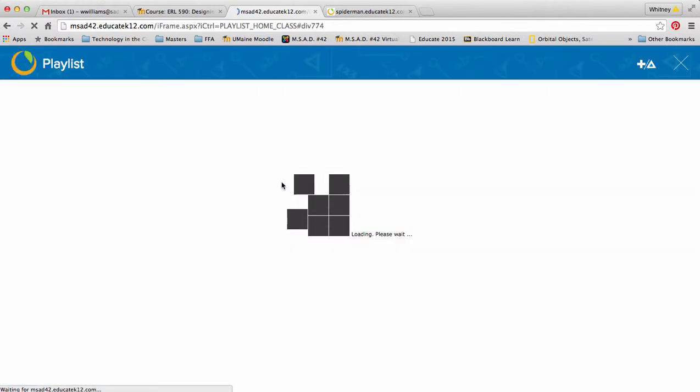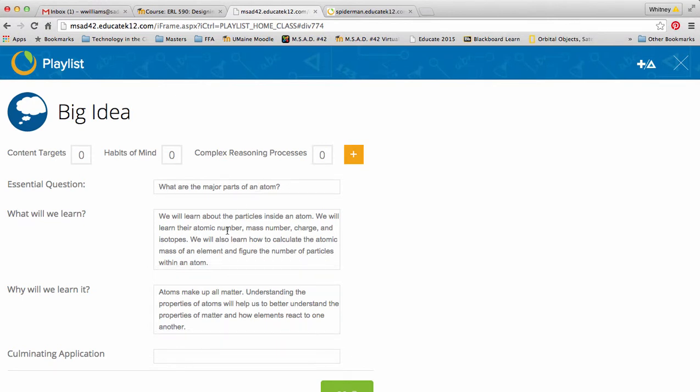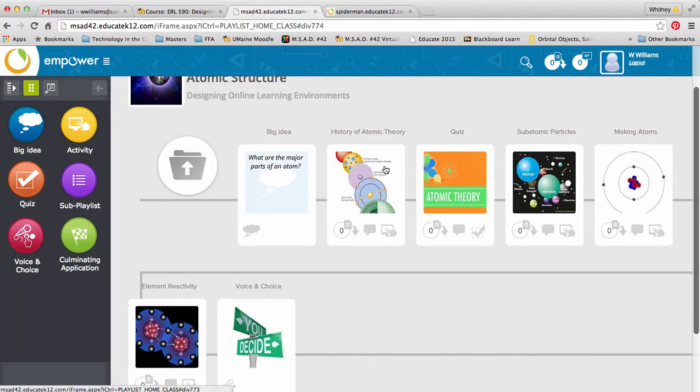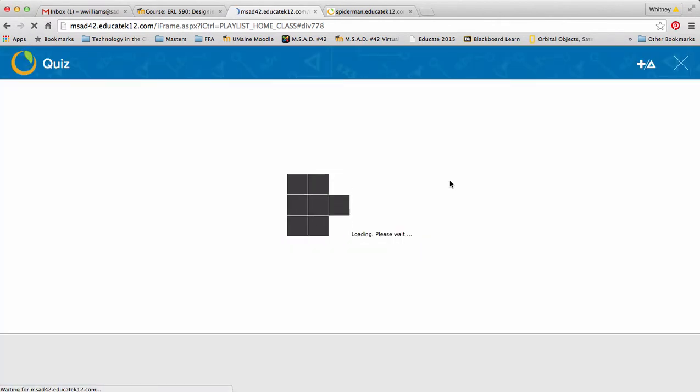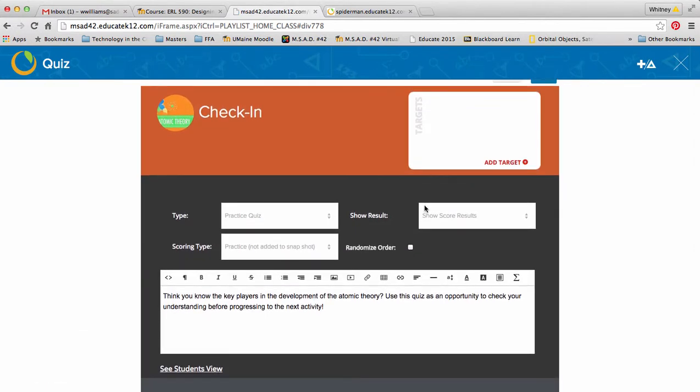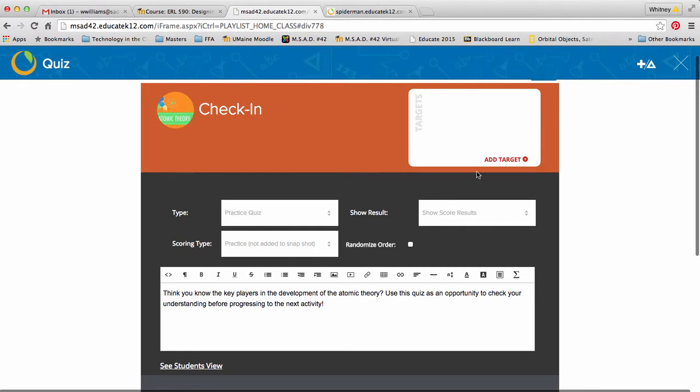The students can click on that and see not only the essential question, but also what we're actually going to learn, and more importantly, why we're going to learn it. Once students have seen that, they can start in on the history of the atomic theory, and I have a little check-in quiz so they can check their own progress and see how much they actually understand. Now, because the history of atomic theory isn't really a standard, I have not added a target to this particular quiz.